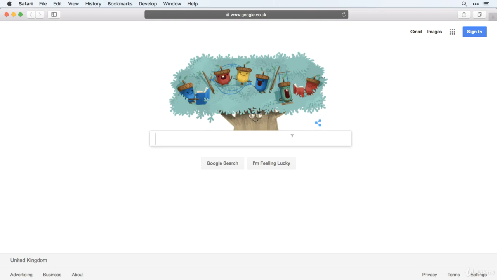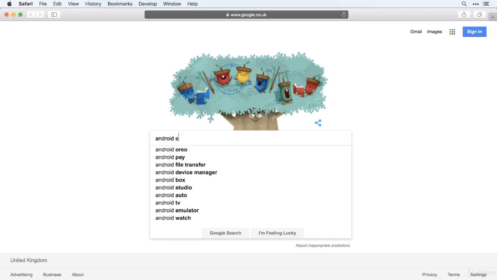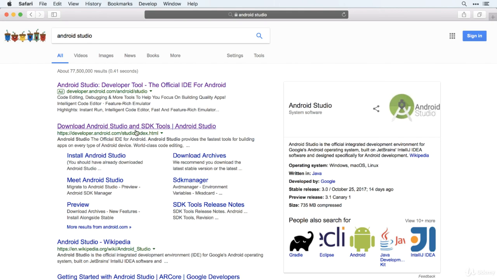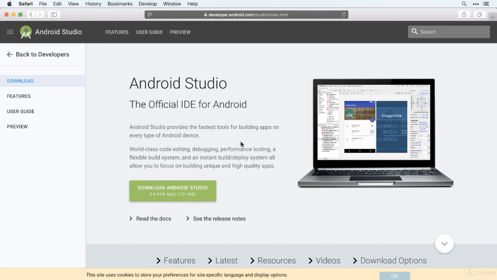So all you need to do is go to your favorite search engine, type in Android Studio, and you can see the top result there for me is developer.android.com/studio. That's what you want. Android Studio is currently on version 3, and it's a complete system that allows you to both design and code your apps, and you can also run them in an emulator on your computer, so you don't need a phone or a smartwatch or a tablet to actually test your applications. You can do everything from within Android Studio.